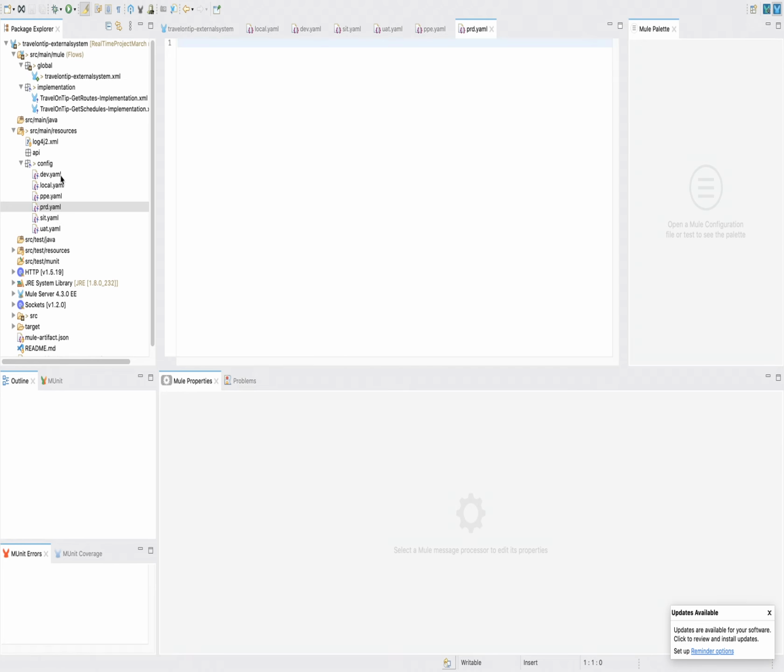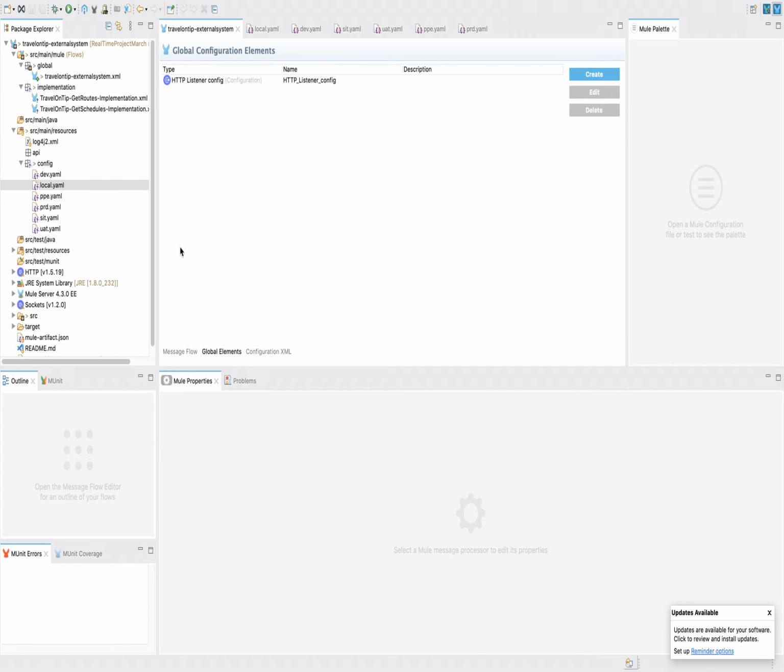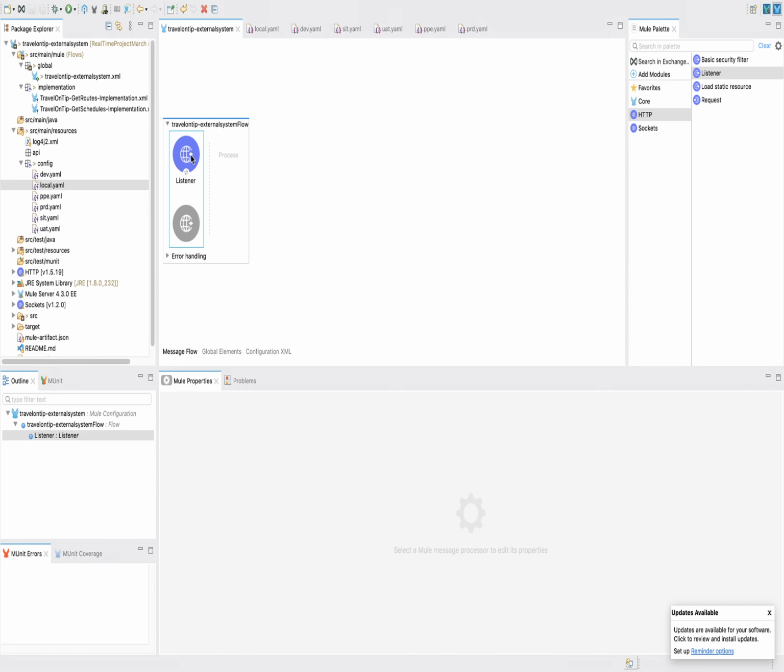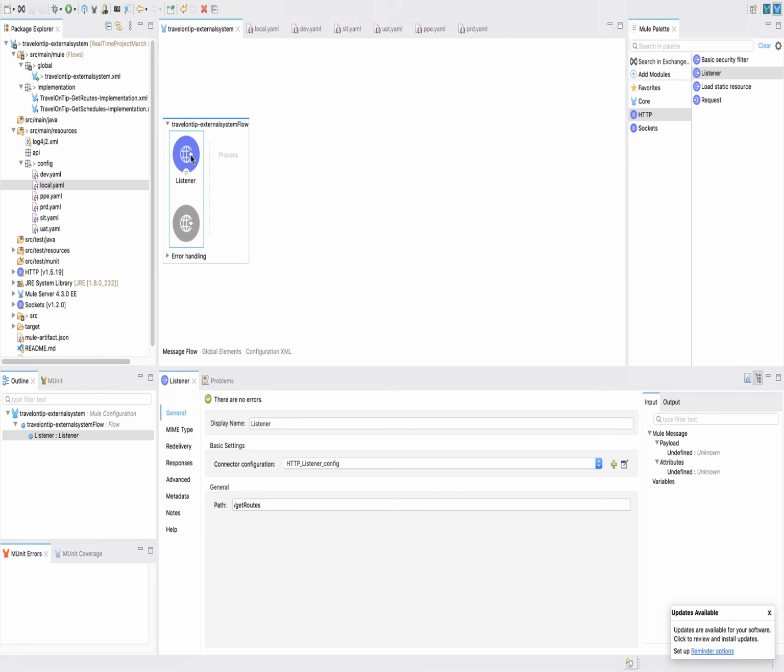Okay, so we have created all the YAML files. So let's start with the local YAML. Since for local development we are going to use this local YAML, first we want to configure this HTTP listener. Whatever configuration details we have for the HTTP listener, I want to keep inside a property, and instead of hard coding I want to use that property value.